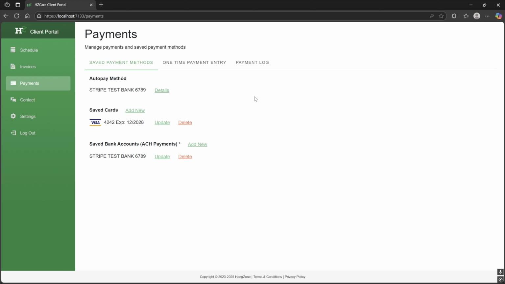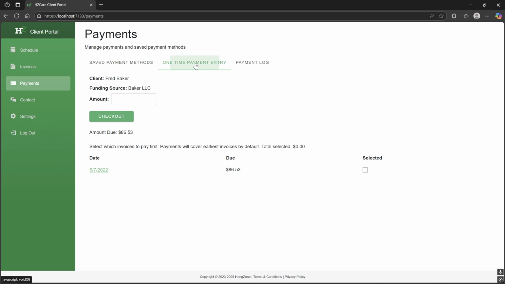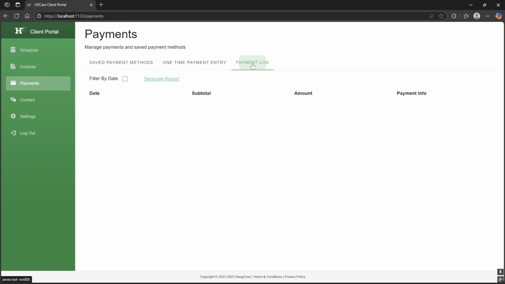If you go and add funds to your account and then you want to log in and make the payment, you could go here, type in the payment that you want to make, the amount. If you have multiple invoices down here, you can select which one you want to pay off first. Otherwise, it'll just select the earliest one automatically. And then if you go into checkout, you just select which account you want to make the payment from. And as you make additional payments, you'll see them populate here in the payment log.